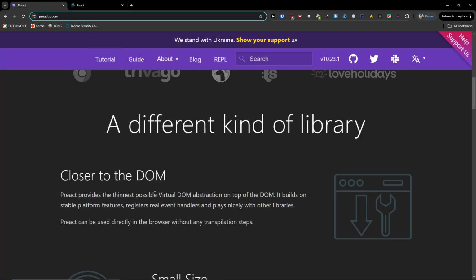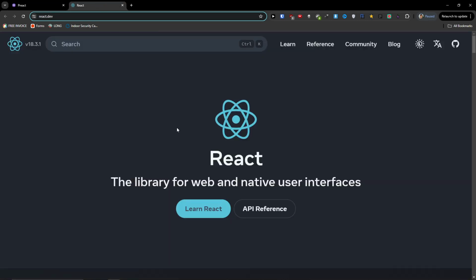Now the event handling. With Preact, you have it highly compatible, using the browser's addEventListener, with no synthetic events. And with React, you have a synthetic event system implemented.